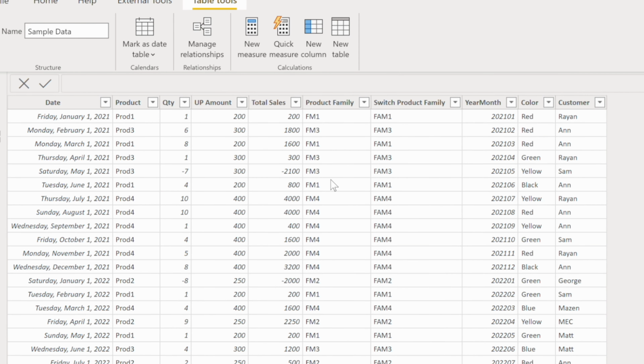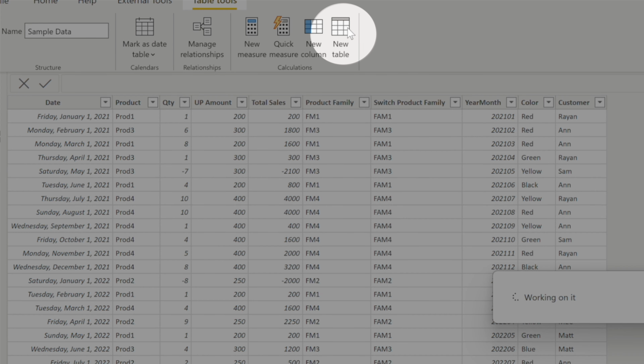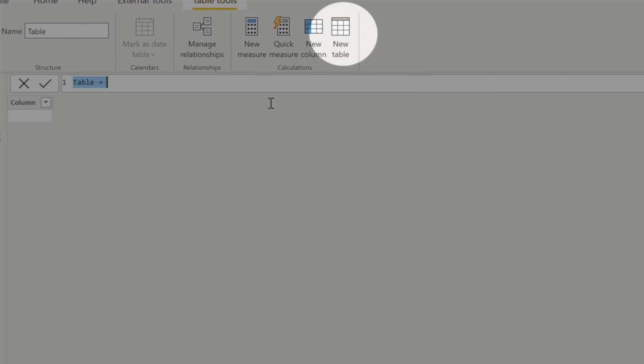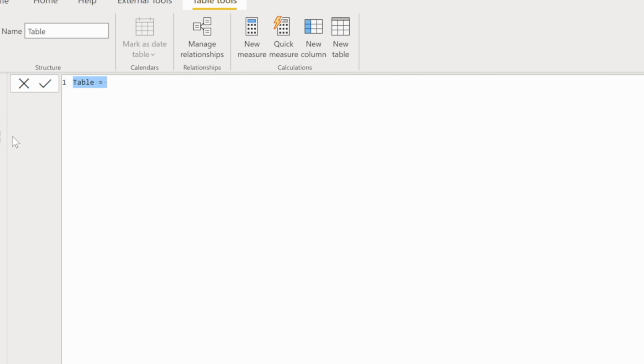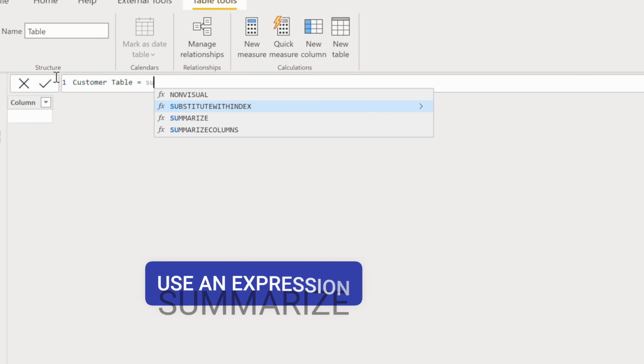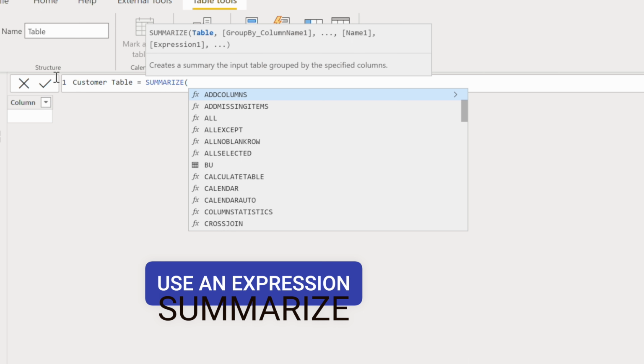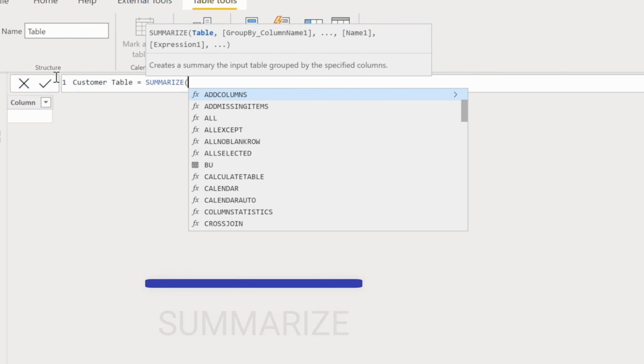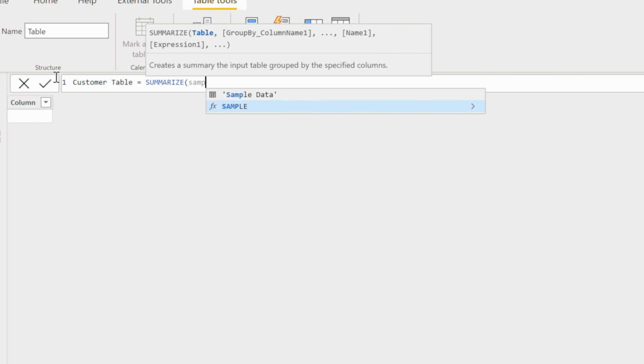I want to make a table out of it. I go to new table. I click on the new table here. And a DAX formula bar will appear to me here. I can write a DAX. I will use here customer table. And all I have to do is use a function called SUMMARIZE. In SUMMARIZE, I get to choose from which table, from which query I need to take the data. So I want to take it from sample data.